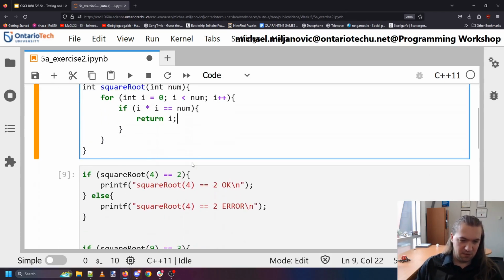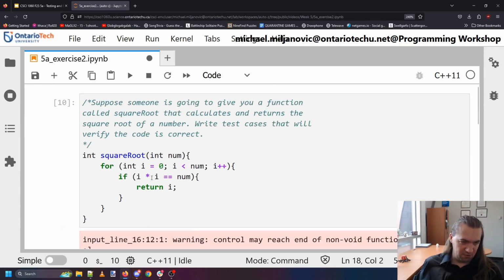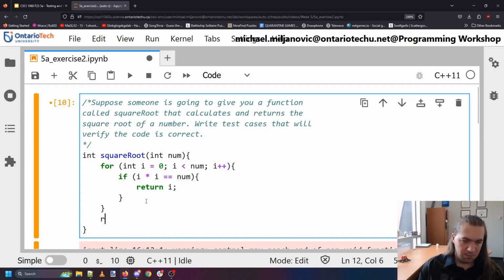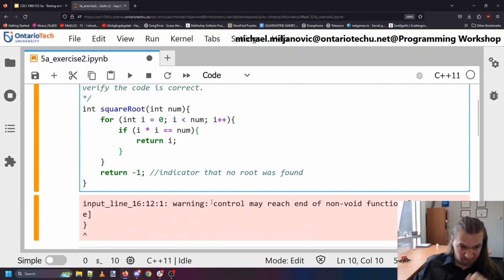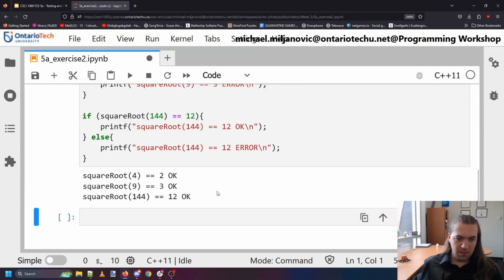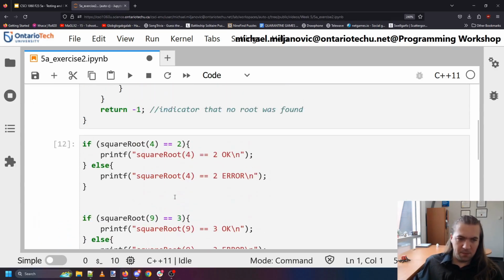So now when I run this, oh, I forgot to, we'll return 0, and actually we'll return -1. This is our indicator that no root was found. So if we get a -1, that means we couldn't find a root. Okay. Now I can see everything is okay.